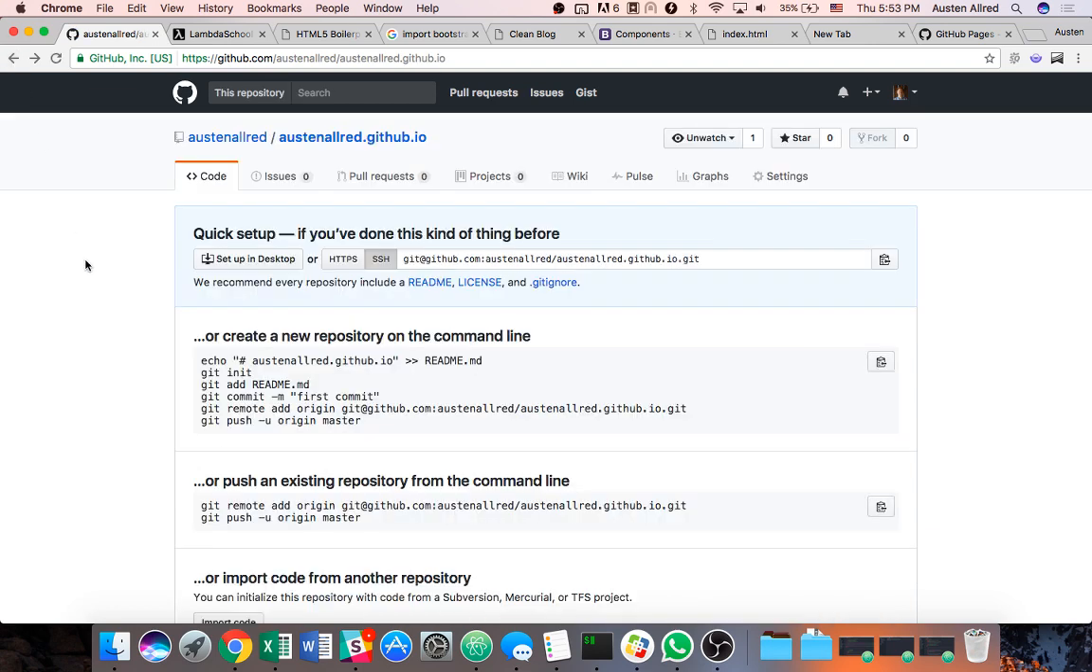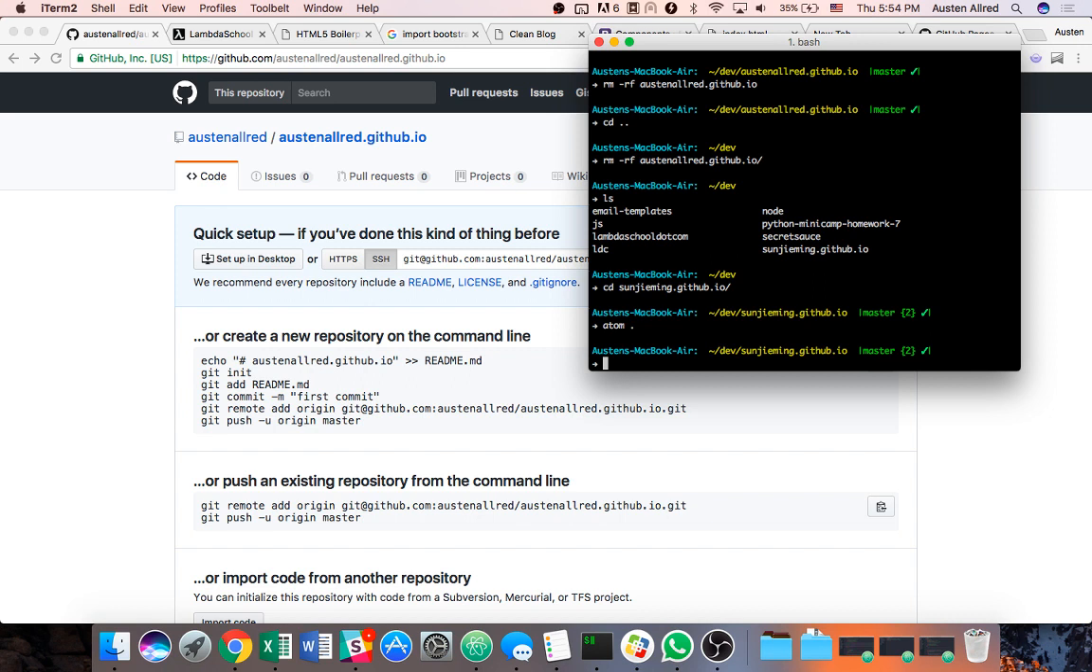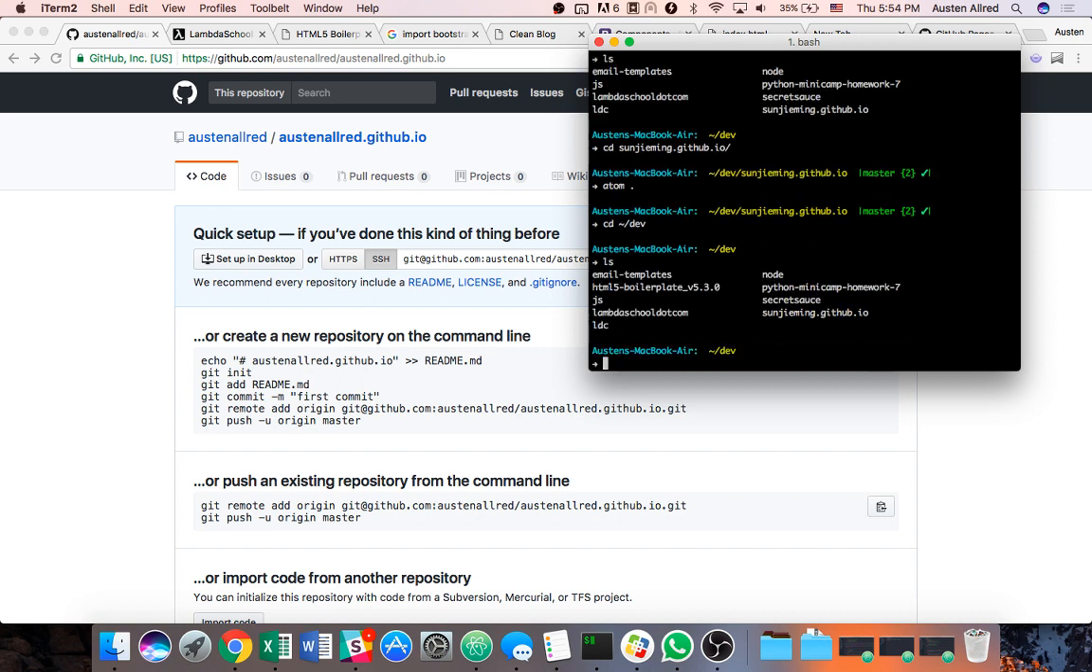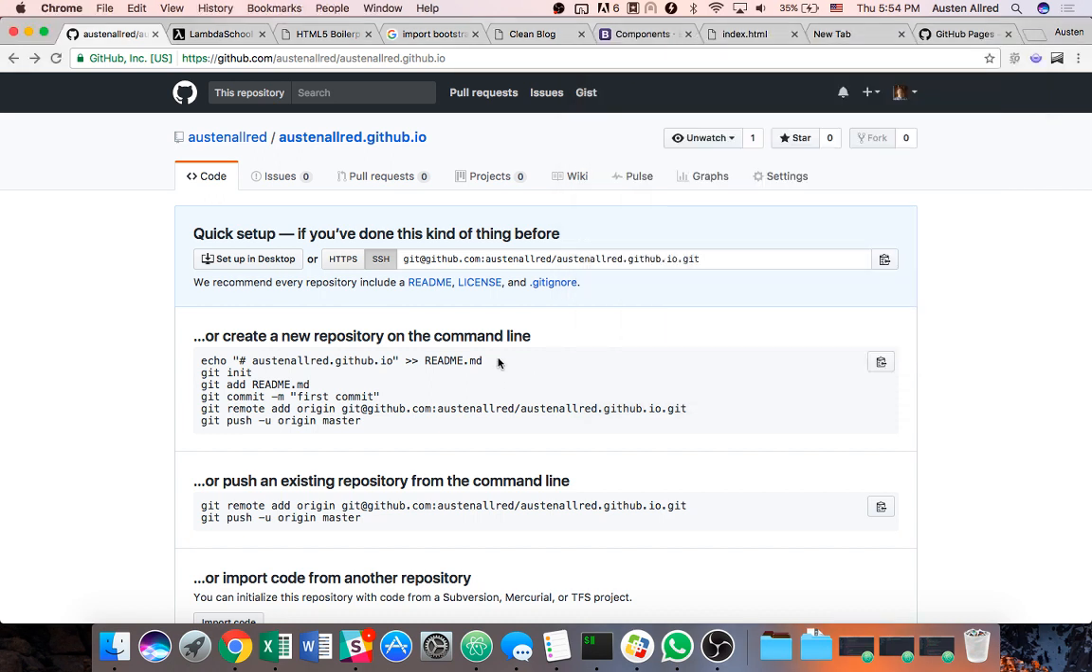This is the next step you'll see. This is a step that you may not have done before if you've only been pulling down code and pushing it back up from somebody else's repository, but it's really easy to create a new repository. Let's go into my dev folder. Good, I already deleted it. So we're just going to copy and paste this line by line.